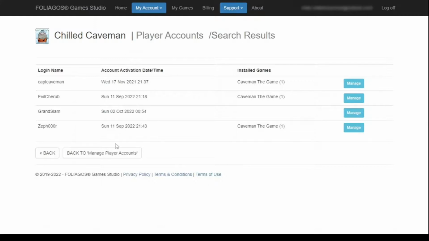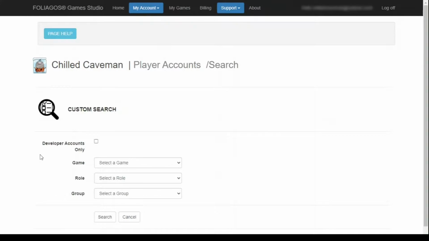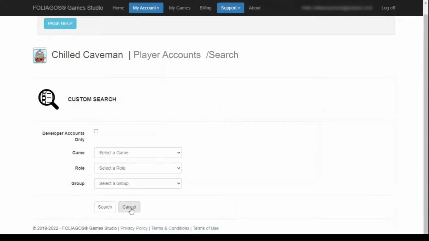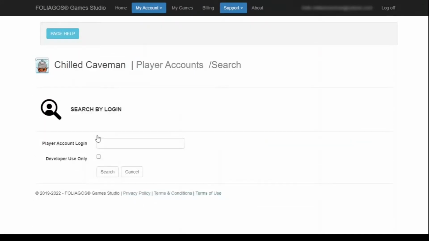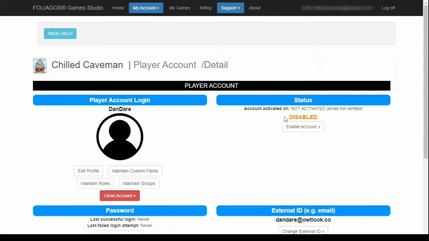But, if you still need to manage this unactivated account, you can still do so using the search by login function. We enter our new player account's name and search for them. We can see in the status section that this account is disabled because the email has not been verified.